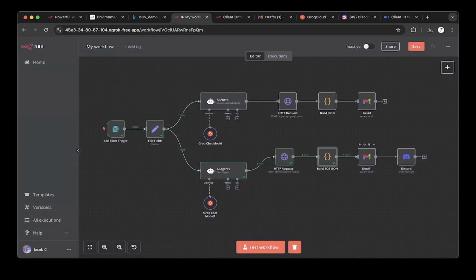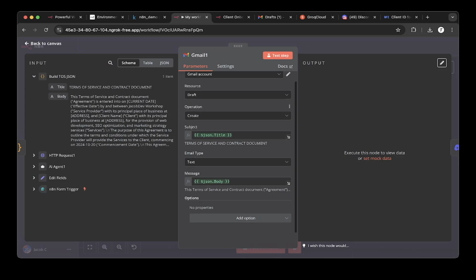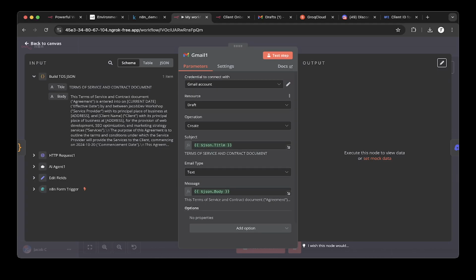And lastly, we just do a Gmail. Also, we'll have to attach the Gmail credentials, the same as the welcome message. Then we also want to create a draft, right? We want to create a draft. Just for demo purposes, you can do just messaging or a direct email, but right now we just do a draft.